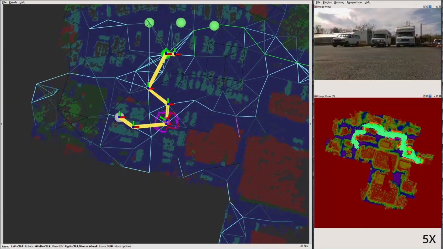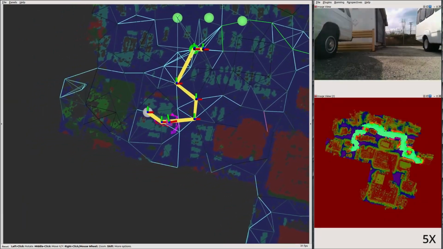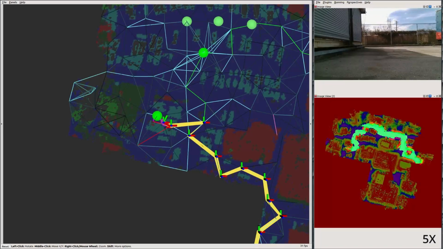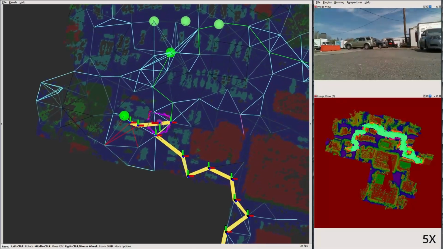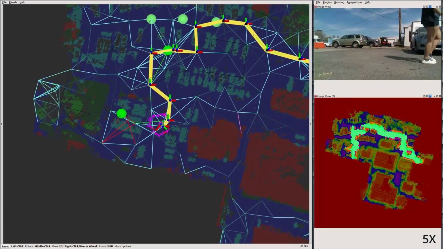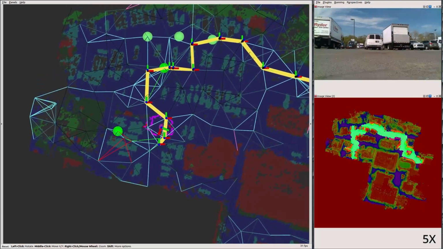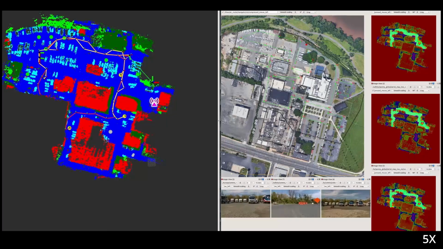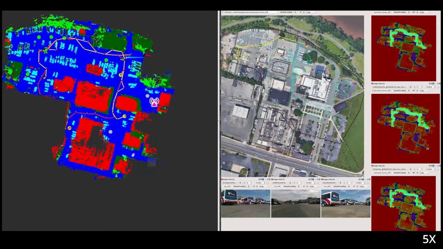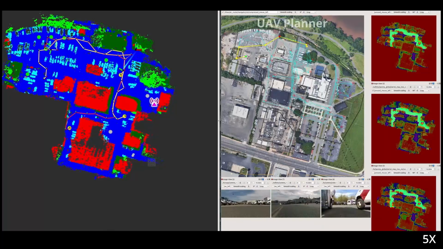The green edges in the traversability graph are edges that this robot has traversed successfully. By contrast, red edges are those that the robot has observed to not be traversable. The robot automatically replans to find a new global route if the robot observes an edge to not be traversable, or the extrapolated traversability changes. On the right, we see a visualization of the UAV planner.